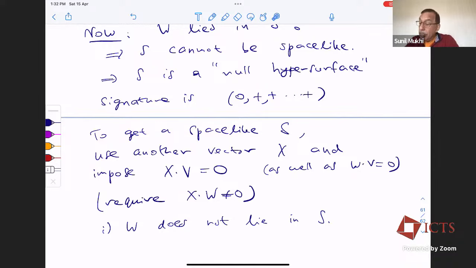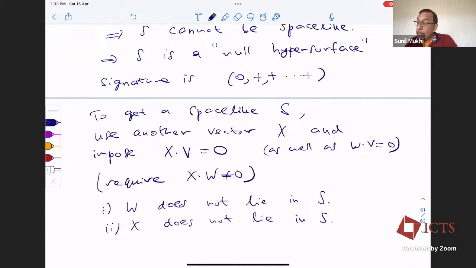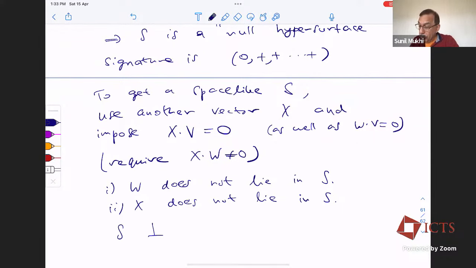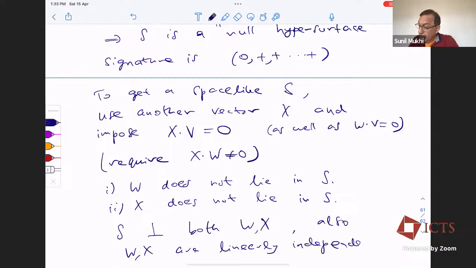Okay, and the new vector X also doesn't lie in S, because if it lay in S, it would satisfy this condition, but then not this condition. So we conclude that S is orthogonal to both W and X. Also, W and X are linearly independent. For two vectors to be linearly independent, they shouldn't be parallel, and W dot X not equal to zero ensures that they can't be parallel, because if they were parallel, since W is null, X would also be null, but it would be just the same as W. Okay, and then the dot product between them would be zero.